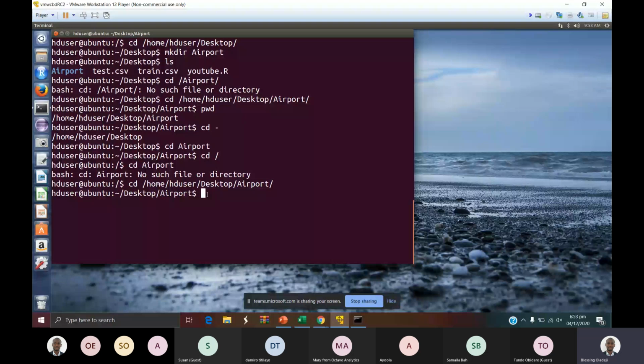So let's move some files around, or let's copy files. Let's start with copying files. That's number 7. Let's start with copying files.